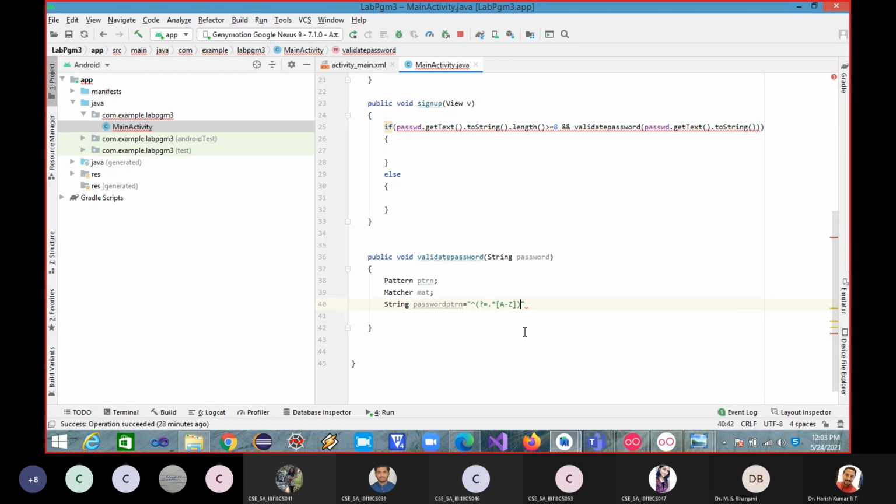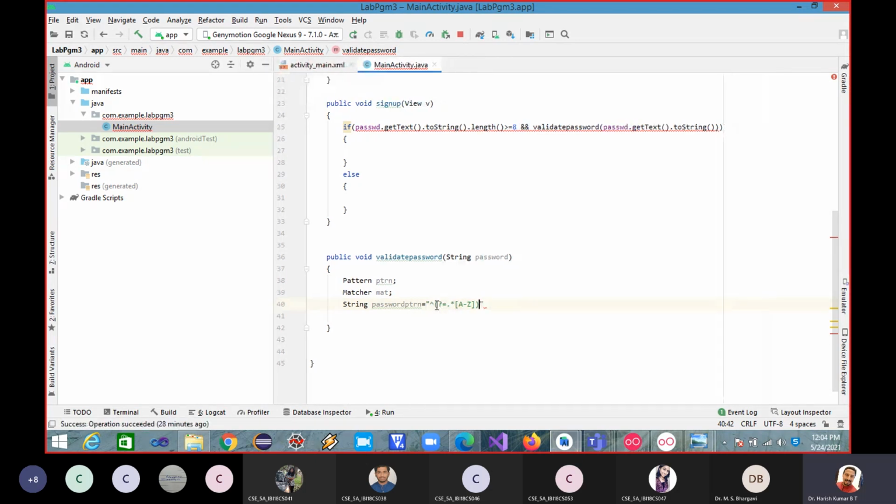Hello? Yes, sir. Yeah. So what this is saying, this caret symbol, it says this is the beginning of the pattern. Understood? Please unmute and respond to me quickly. Let us not waste time. This is saying the beginning of the pattern. Yes or no?